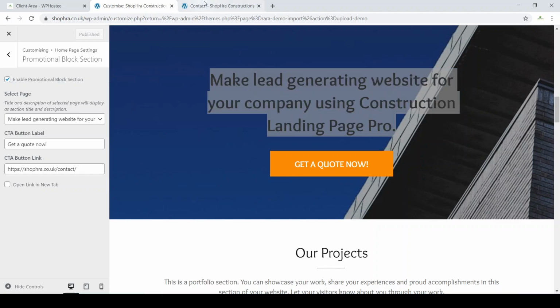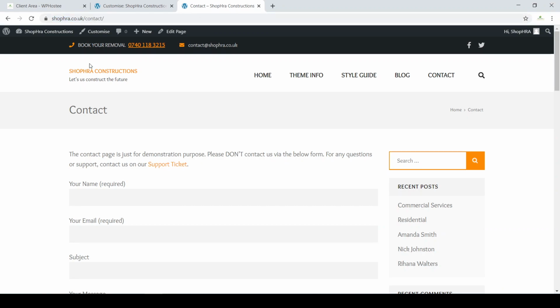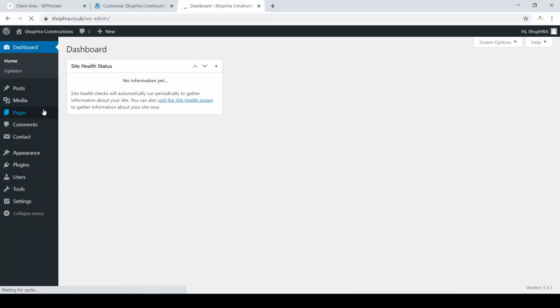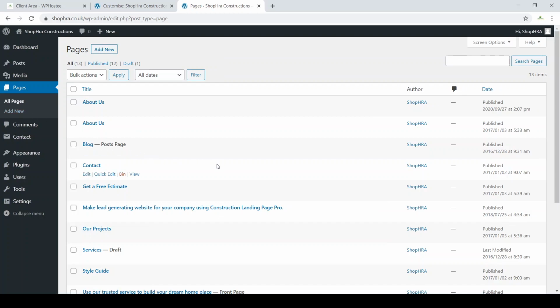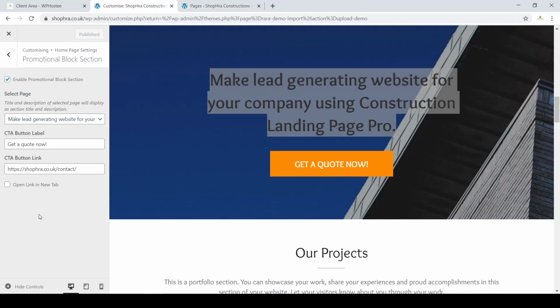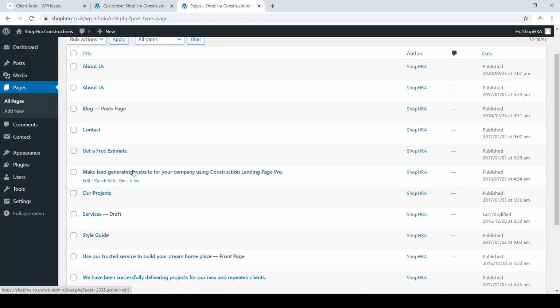To do that, what you have to do is to go back to the website and make sure you're going this time inside dashboard here, and then make sure you go to pages, and then make sure you find this text, make lead generation website, and there you go, make lead generation website for company. This is the one. So basically, with other words, this is that section that you're gonna change.